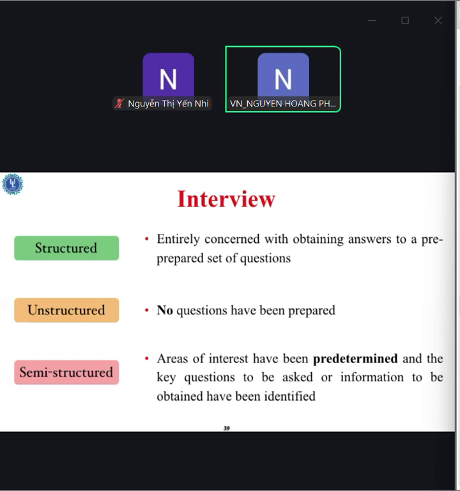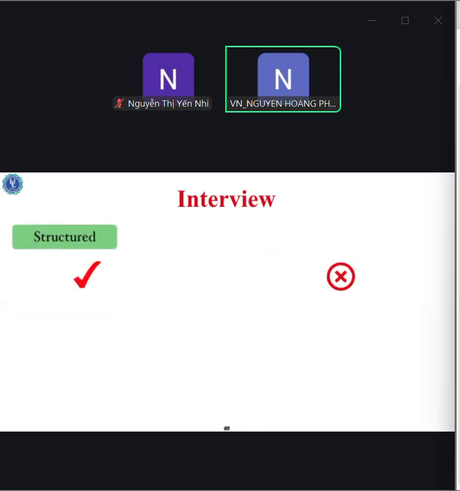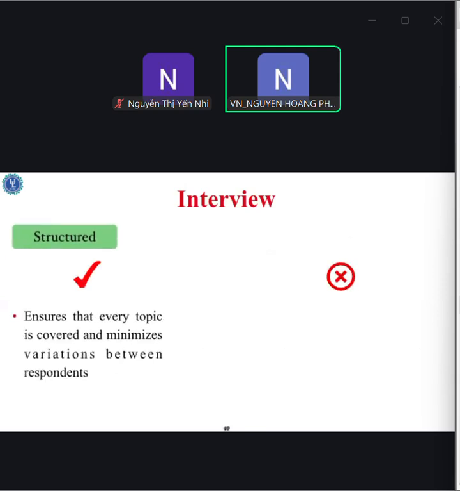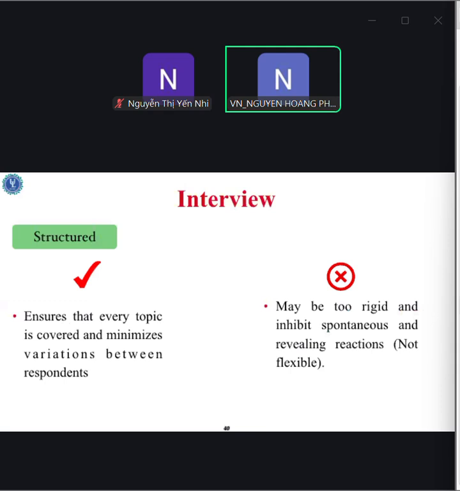So sometimes the company just uses a structured interview for HR, in order to easily follow the structure and have good planning. The structured interview has the advantage of ensuring that every topic is covered and minimizing the variation between respondents. However, the disadvantage is that it may be too rigid, not flexible in the way you ask questions. You just depend on the paper, on the document only, and it is not flexible at all in the interview.